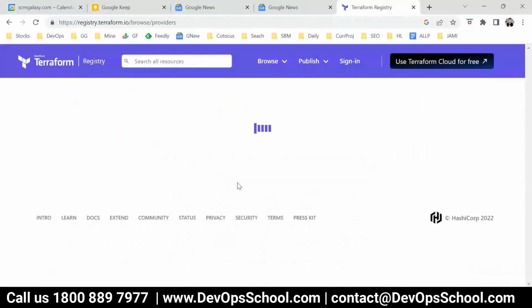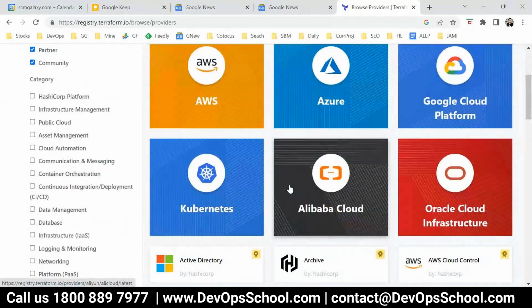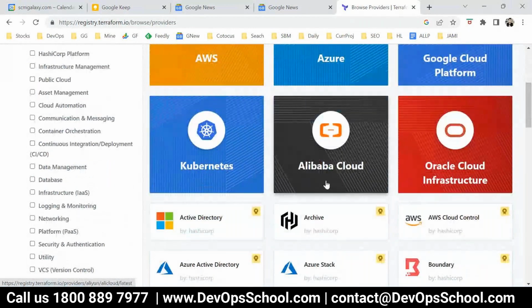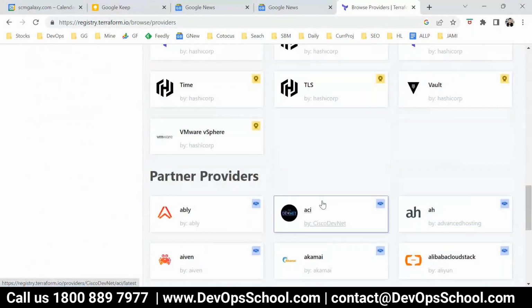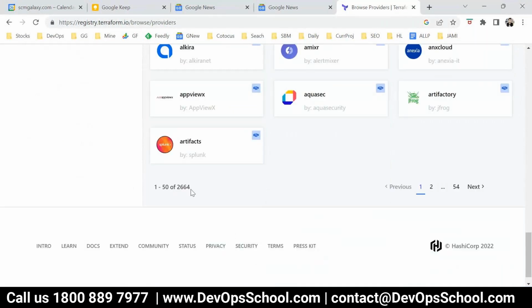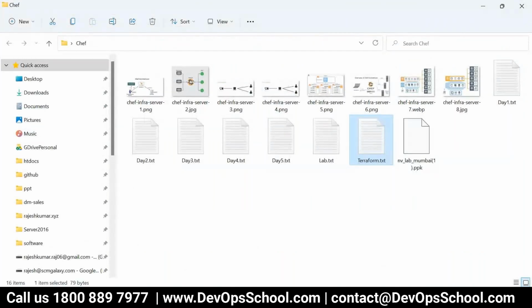Now here, these are the options we have in infrastructure. Look at AWS, Azure, Google Cloud, Kubernetes, Alibaba Cloud, and so on. You look at this, a pretty long list, and it continues. Look at this: 2,664 and counting by today. So these are the tools which we have in the infrastructure.